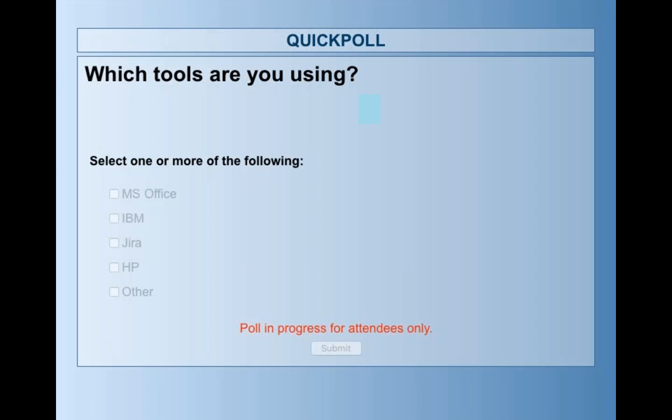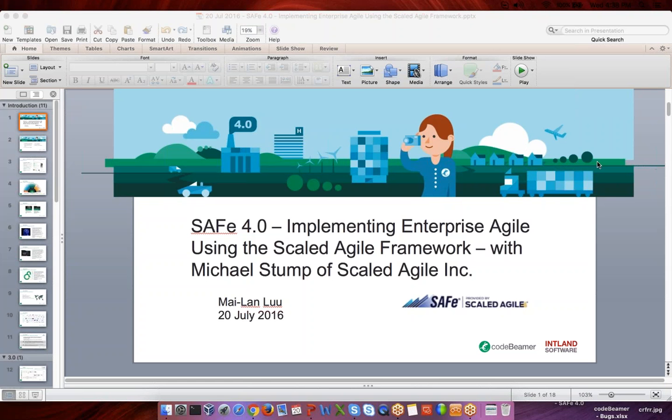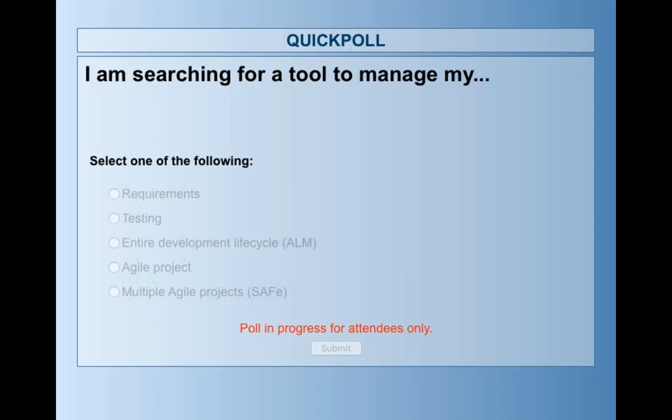Which tools are you currently using? Are you using MS Office, IBM, Jira, HP tools, or even other tools that we didn't mention here? All right, thank you so much for your answers. All right, last but not least, I have one more question. Are you actually searching for a tool to manage just requirements, testing, the entire ALM, agile projects, or in that topic, multiple agile projects?